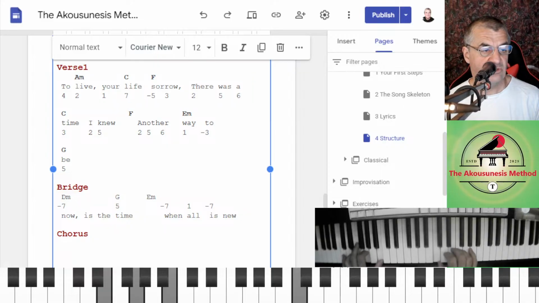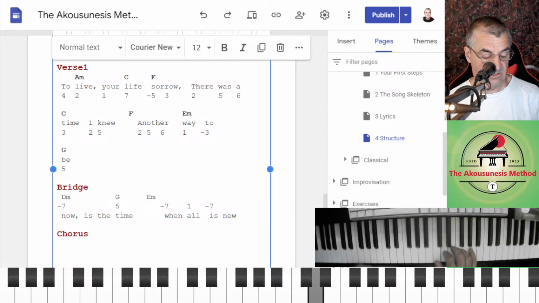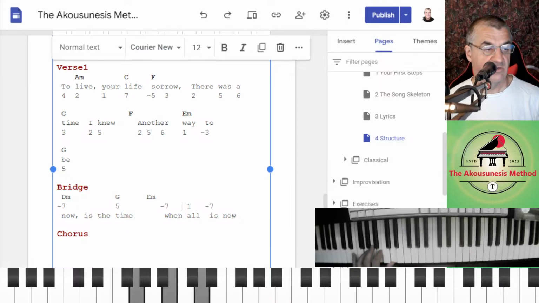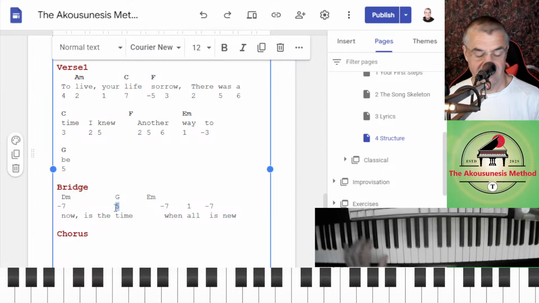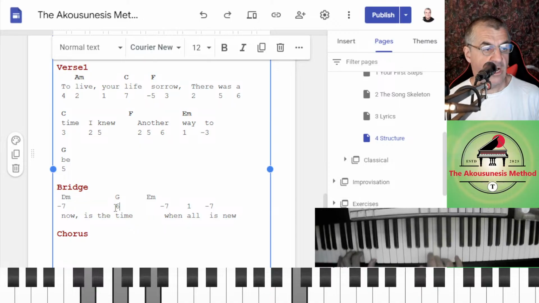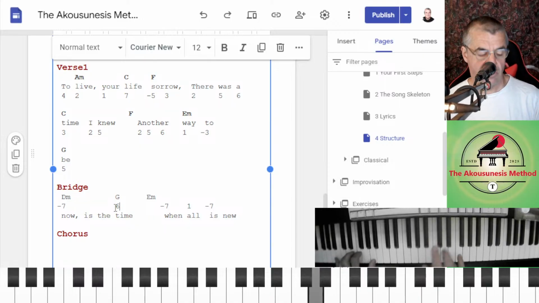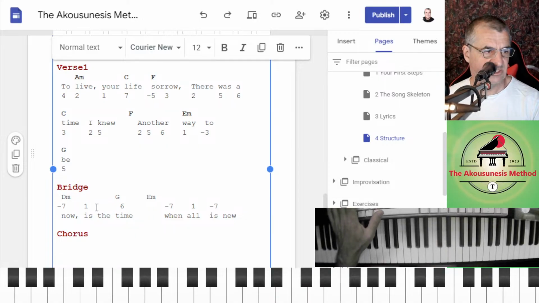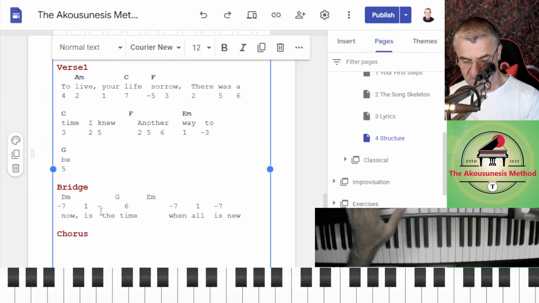When all is new. Oh, it goes when all is new, but new. So now is the time. Maybe that time it should be a 6 there. Now is the time. So we'll do that. It's going to go 1 to the -7 here as well. So it's actually going to repeat the same melody.